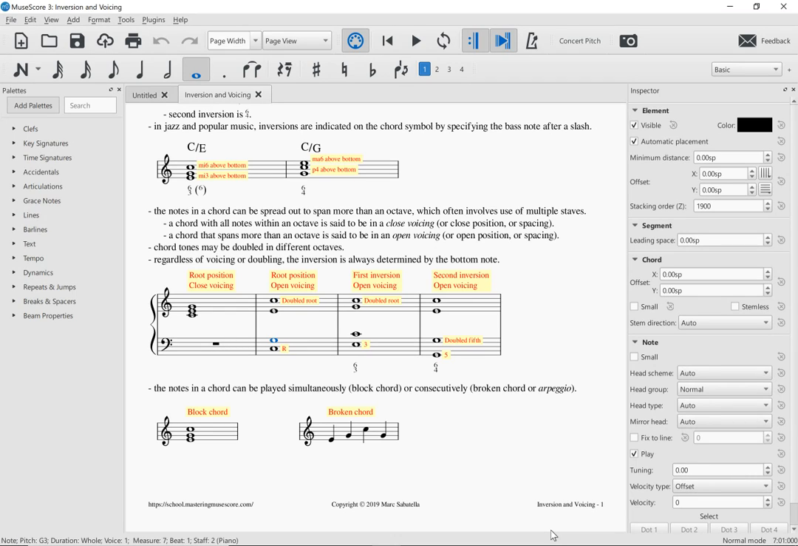Shift L for location will just tell you where you are. Also, if you accidentally lose the selection, Shift L will actually restore it. So I'm going to press Shift L right now to find out, well, wait a minute, which staff am I on? Which measure am I on? Note G3 whole measure 7 beat 1 staff 2, piano. There you go. It read the whole thing.